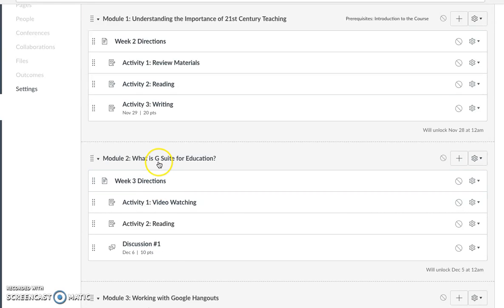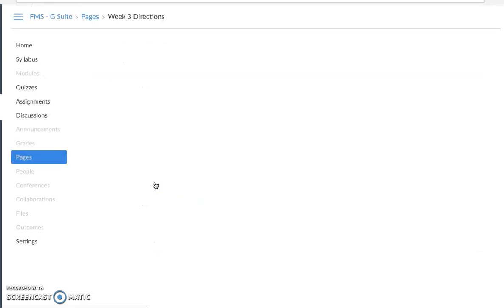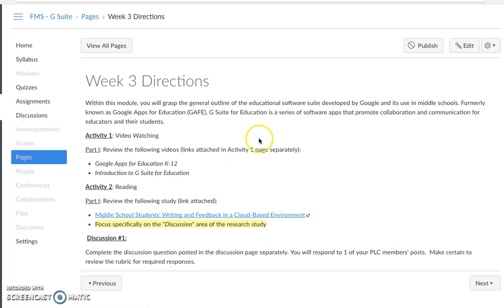So for Module 2, what is G Suite for Education, I'll go ahead and open up the Week 3 directions, and it's giving us once again an overview of what we're going to be completing. So it says for this discussion that there's a question posted separately, and that you're needing to respond to one of your PLC members. So let's take a quick look at how that works.